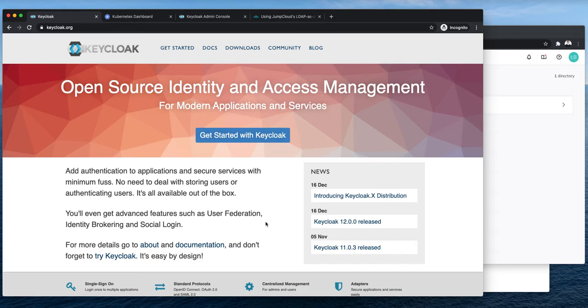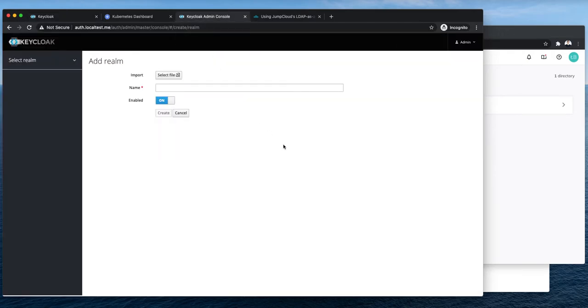Okay, so let's start with LDAP integration now. Let's navigate to Keycloak. Let's say that we have another customer who doesn't support single sign-on, doesn't support SAML nor OpenID. They are basically IT dinosaurs. However, they have LDAP. The question is, can we help them? Yes, we can. So let's create customer 5.